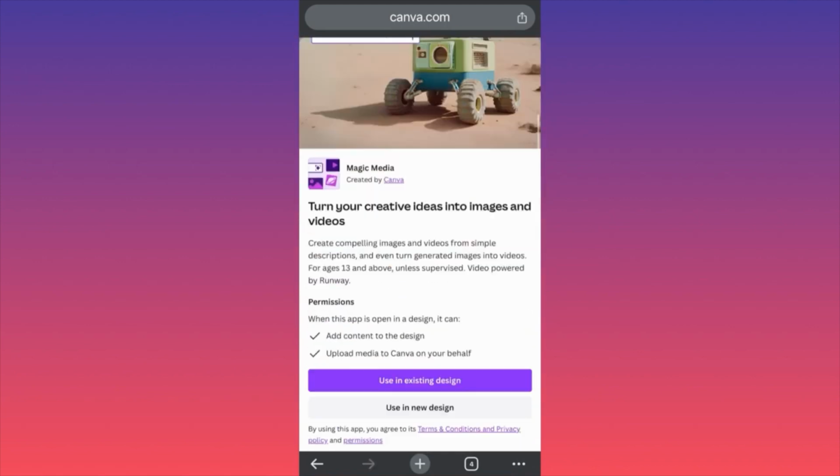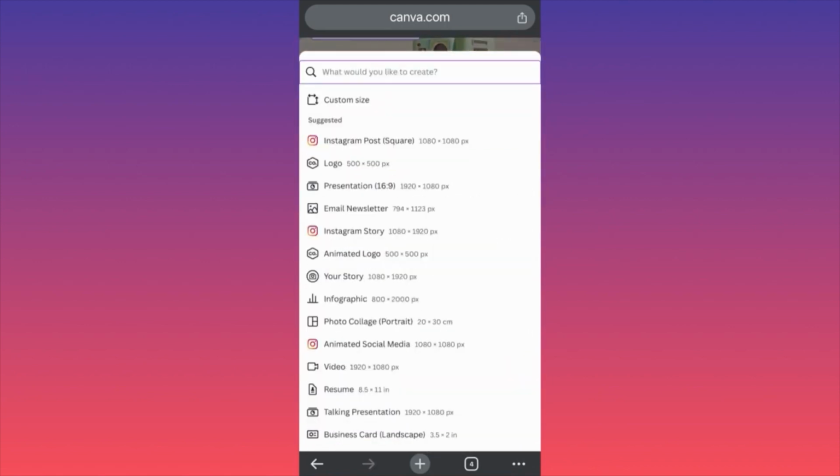Okay, when you click on create a new design, you will have an option to choose different types of content that is already framed. You have the right content, you have the right aspect ratio, you have the right pixels as well.